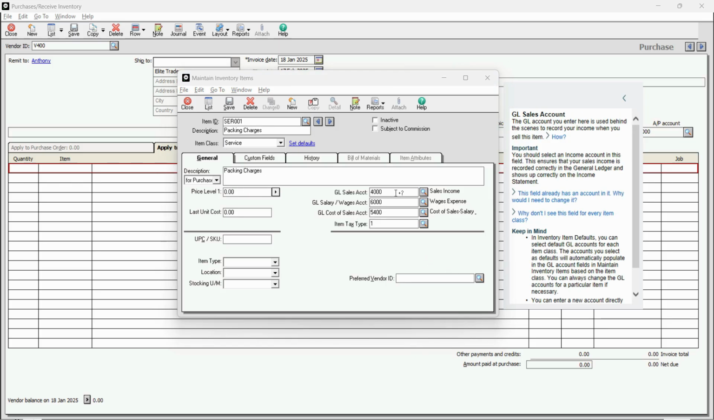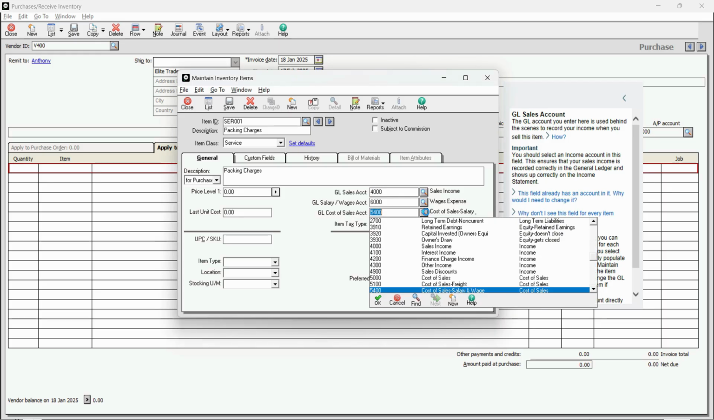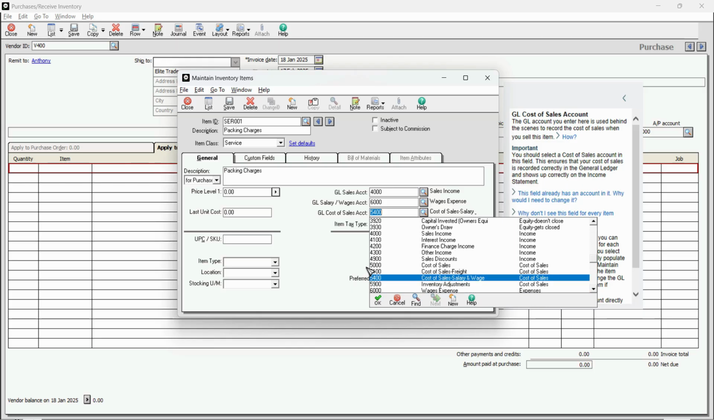Now, since we are not selling any kind of packing services, I'll keep this sales as it is, whatever it is configured. We are just concerned with the cost of goods sold, and that is linked to cost of sales for salary and wages. That's not correct. We need to link it to cost of goods sold for services. So we have cost of sales simple here, cost of sales for freight, and salary and wages. What we can also do is we can just simply link it to any other account like cost of sales for freight, and then we can change the name later on.